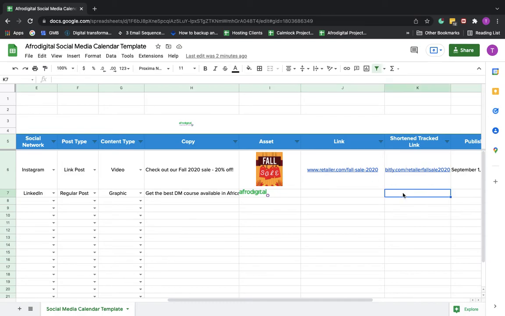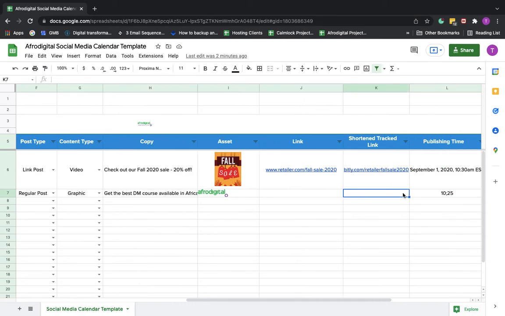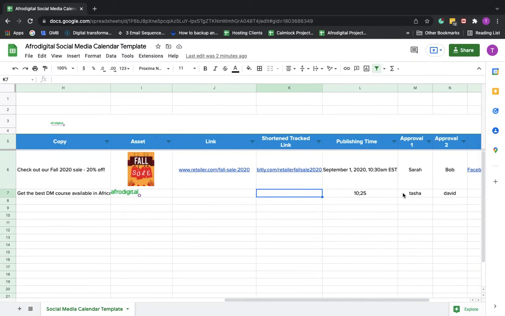Then the next column is about shortening the URL. On platforms like Twitter and LinkedIn, URLs could be shortened to make them nicer and also to save space. And then there's a publishing time. The publishing time here is 10:25 on the particular date we chose to publish. This is the exact time that you need to publish.